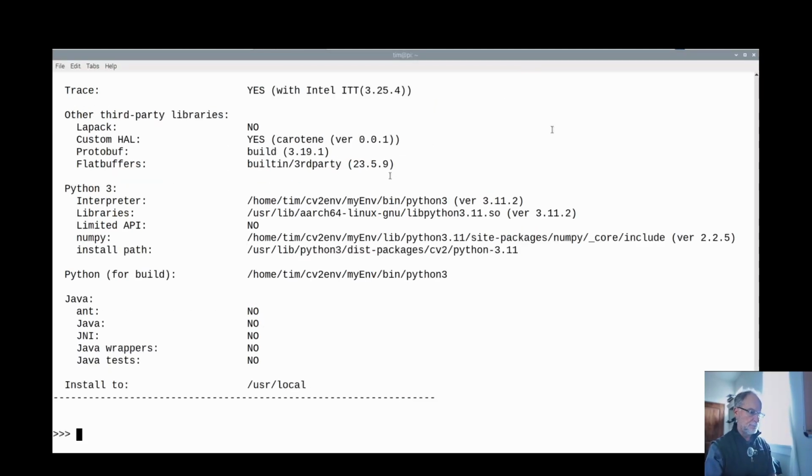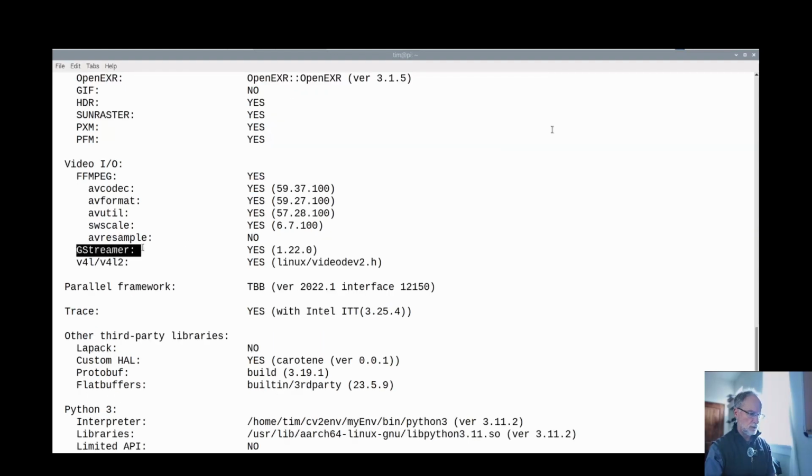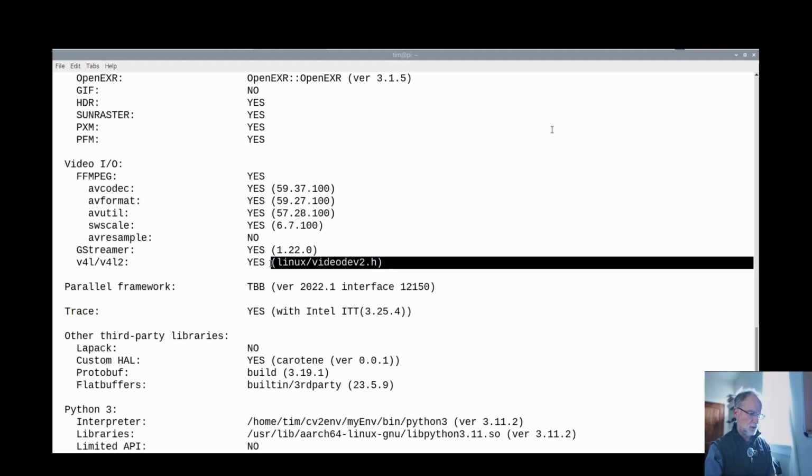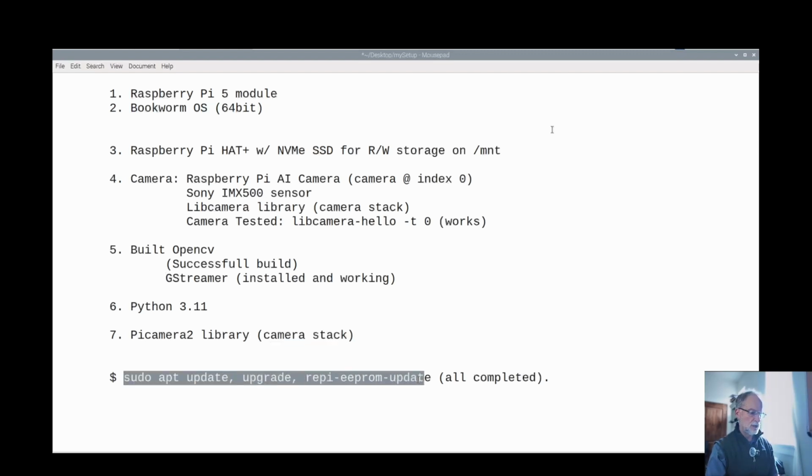Yes. So you can see here that when I was looking at this, I wanted to make sure that GStreamer was included, and it is, and also wanted to make sure that these were also included. So you can see the OpenCV build was okay. GStreamer is installed. It's working, but it's not working to a full extent where it's connecting to the camera. And then I'm using, of course, Python 3.11, and then number 7, Picamera2. That is the camera stack. Then I've done sudo apt update, upgrade, and the EEPROM and everything. So everything's up to date.